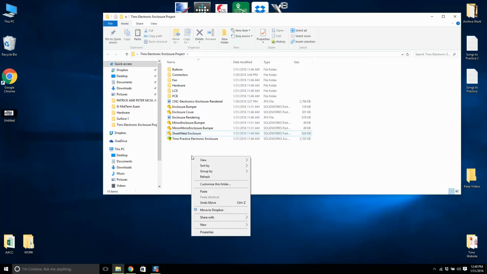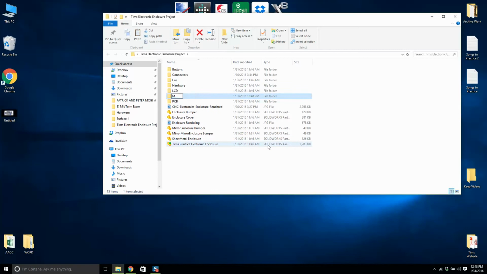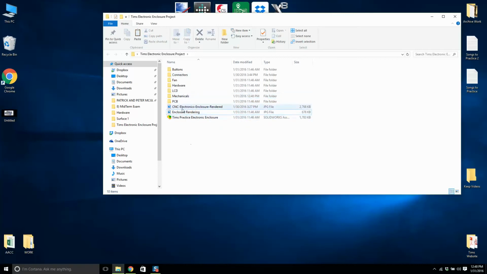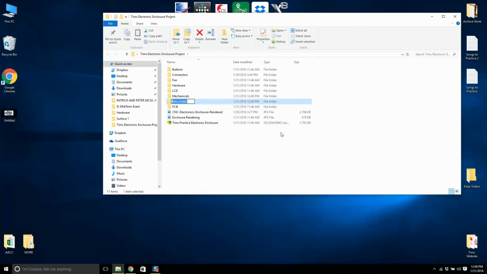So what I'm going to do, just for putting order on things, is create a folder called mechanicals, because they're mechanical parts. And I'm going to put all of these parts into mechanicals, like so. Leave those images there, and at the base of the directory, let's have our enclosure. I'm also going to create a folder called drawings.